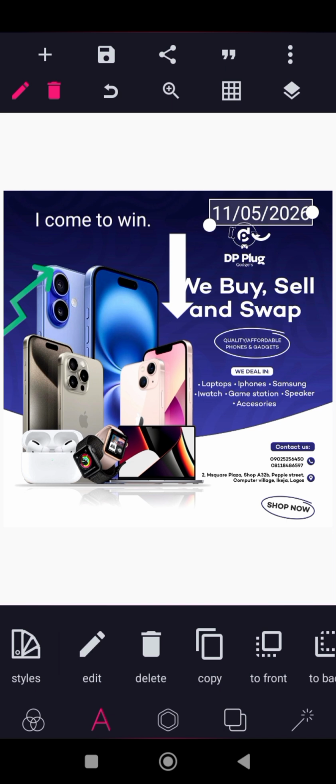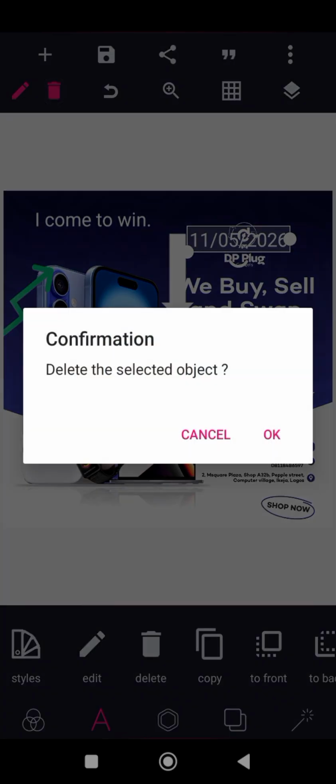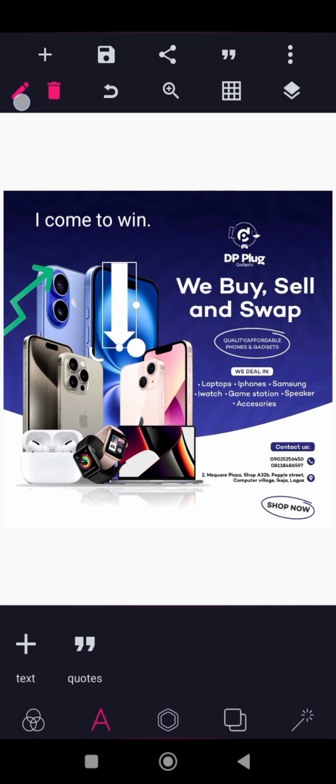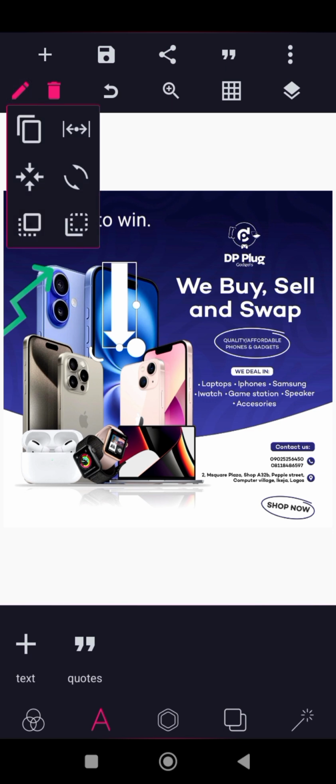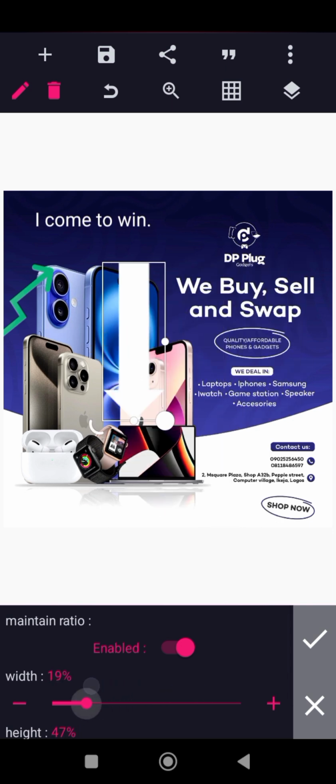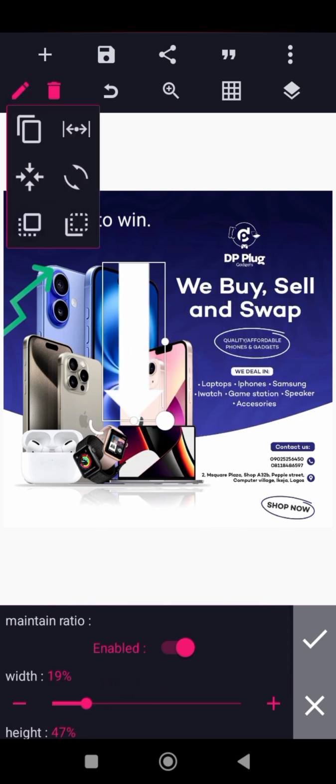Okay, so that is it for text. I want to delete this text. I'm tired of it, so I'll delete it. Delete the selected objects. Yes, I want to delete it. So this particular arrow, this is an object. I want to delete this one. But before I delete it, I want to see what we have on this edit icon too. So let me click on it. So here I have what? Duplicate. This is my size, right? I want to increase the size. So that is it. Then this is my relative position.